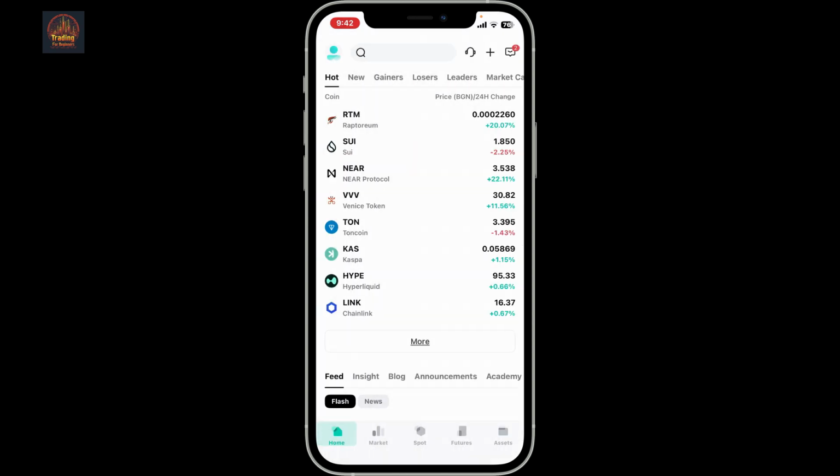Now your CoinEx account is more secure and easier to log in. No need to remember passwords every time. So there you have it. That is how you enable passkey on the CoinEx app.